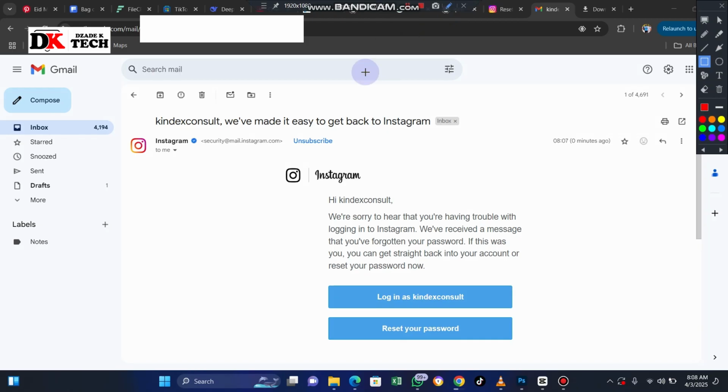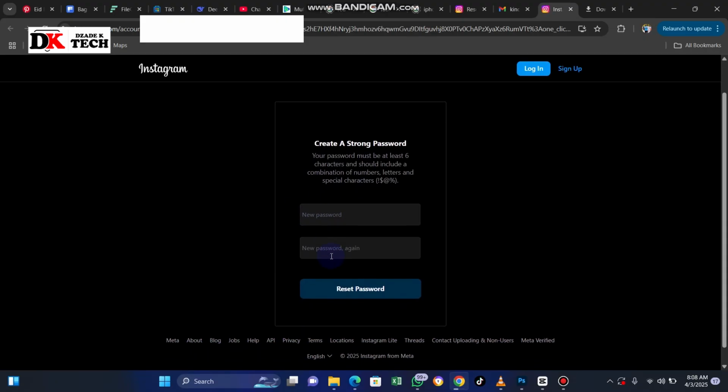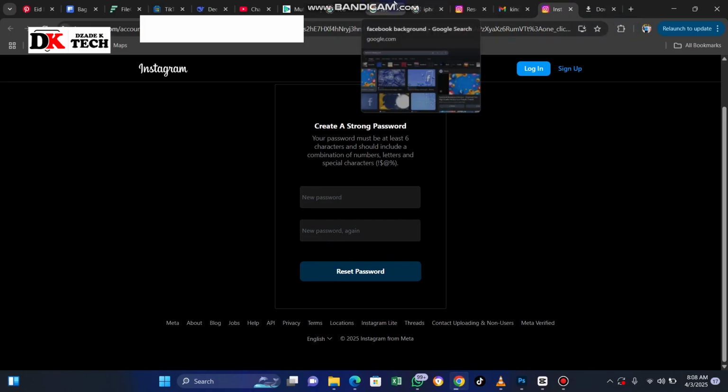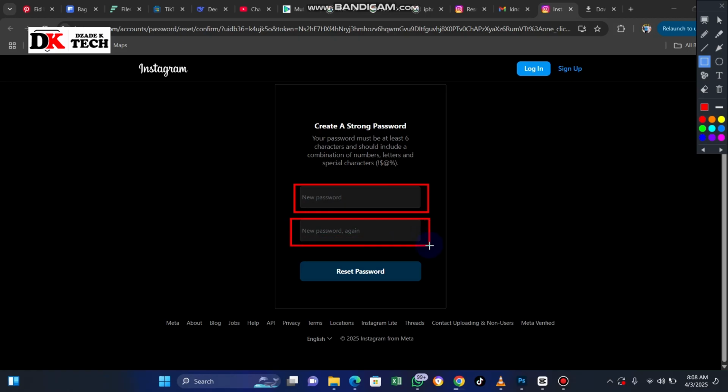All I would have to do here is to actually reset my password, since I've forgotten the password and I would want to recover the account. So I'll just choose reset password, and this will take me to a page where I'll have to create a new password. From here, all I would have to do is just input my new password and also confirm the new password. When you are done with this, you just click on reset password, just as you are seeing. So this way you can recover your Instagram account.